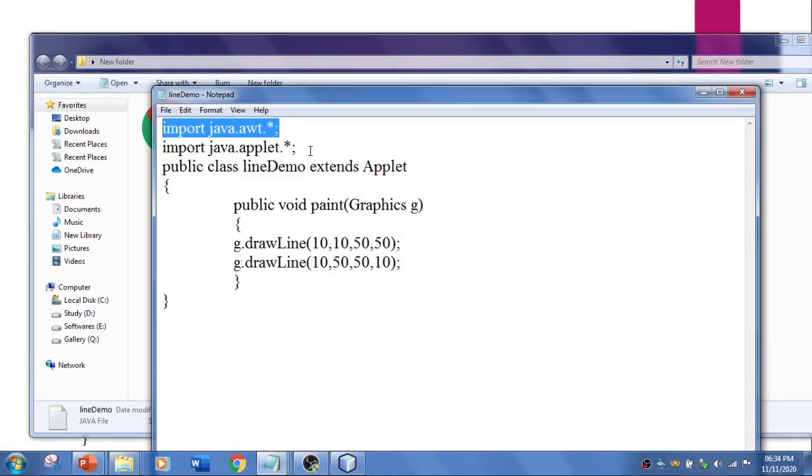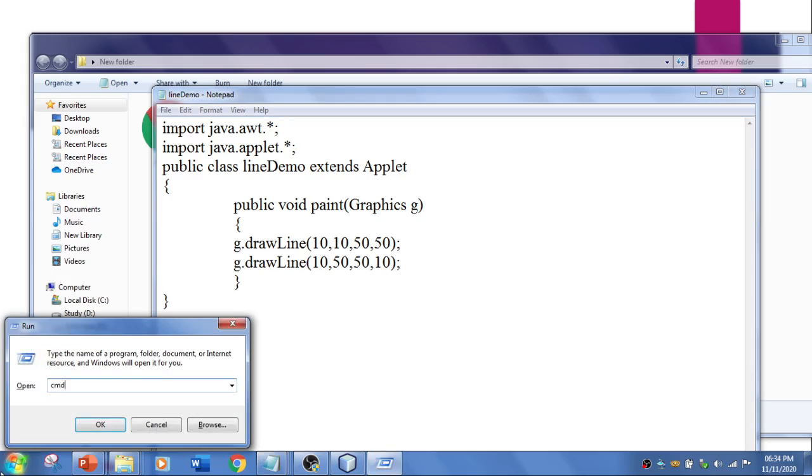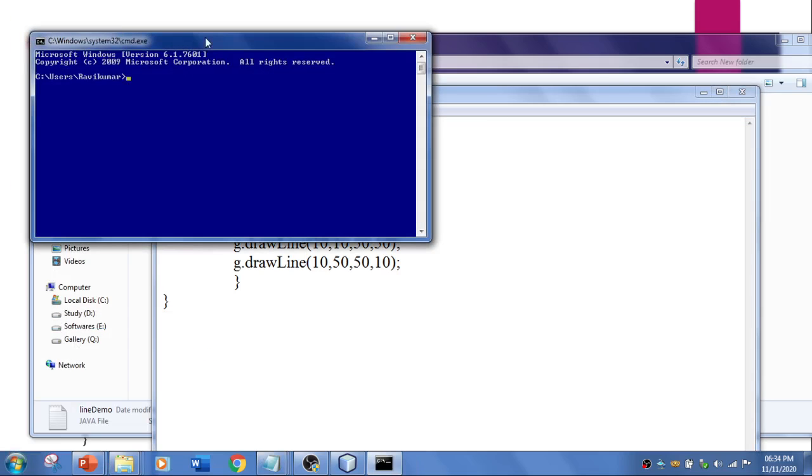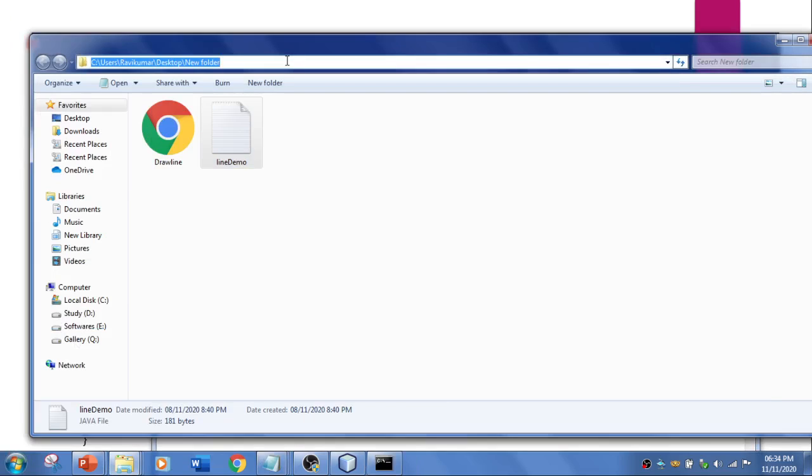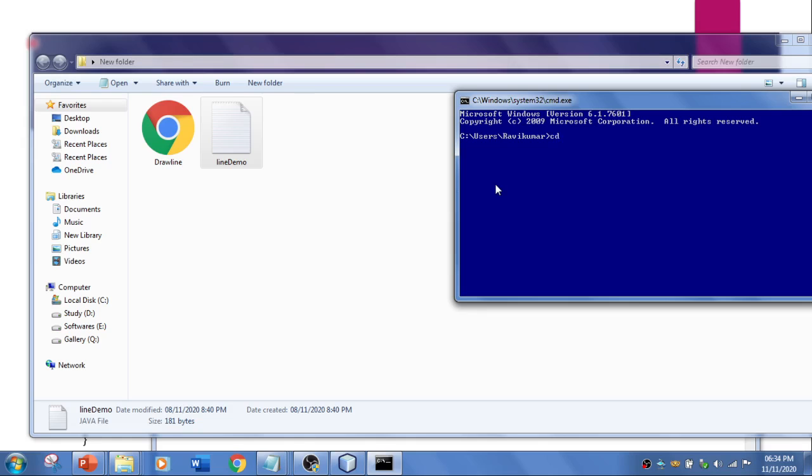You see this AWT and applet, the same program I have taken. So what I'm going to do is go to the command prompt. So I'll take you to the command prompt, and this is in this location. I'm going to paste this location, and I've entered into this location.